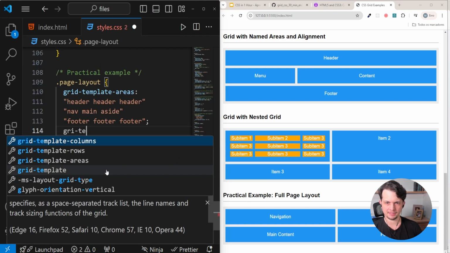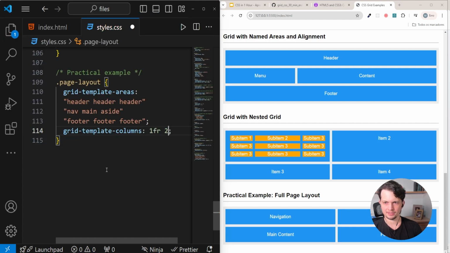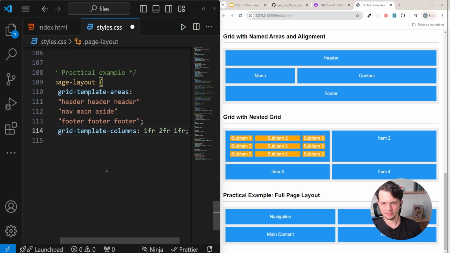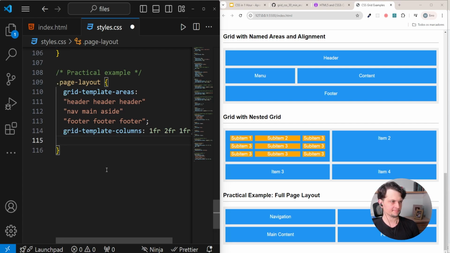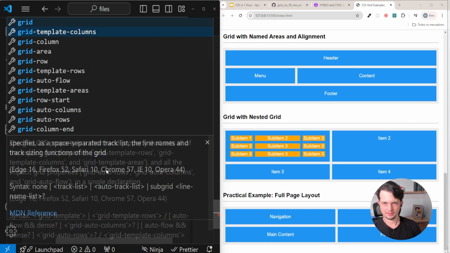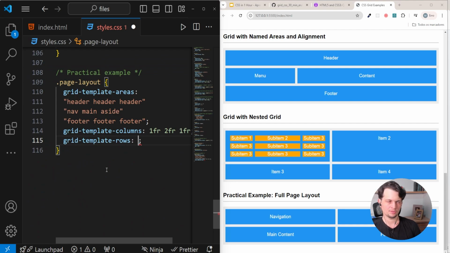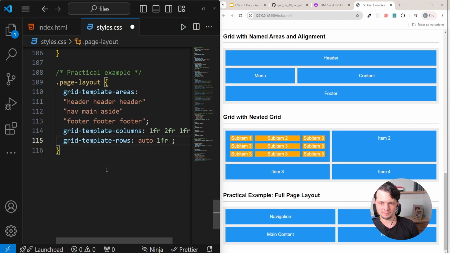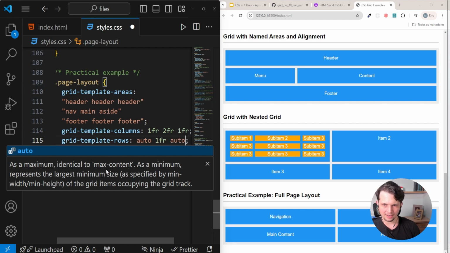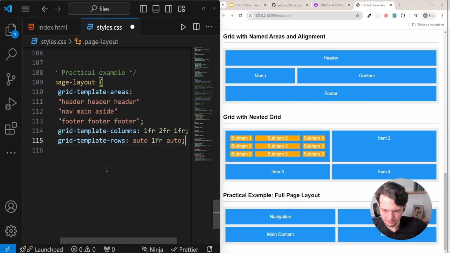Okay, after the areas we can define the fractions. So grid template columns, 1fr, 2fr to give more focus to the main content, 1fr to the other bar that we have, the aside element. And the template rows will be auto to have the own content size as the height. I will put the middle one as 1fr and the other ones as auto.